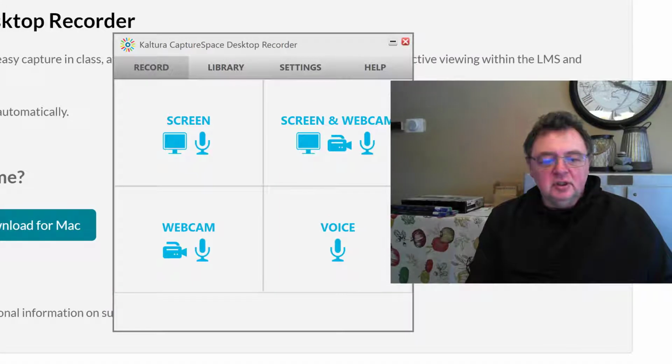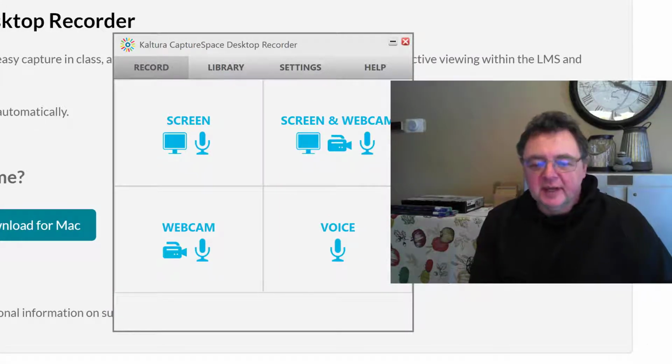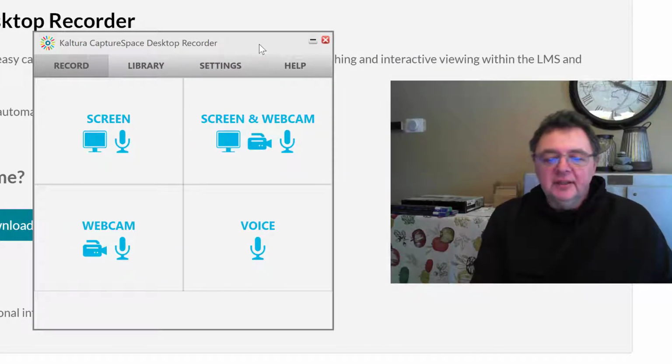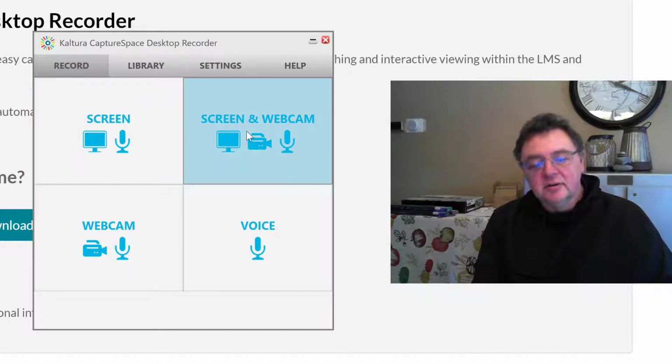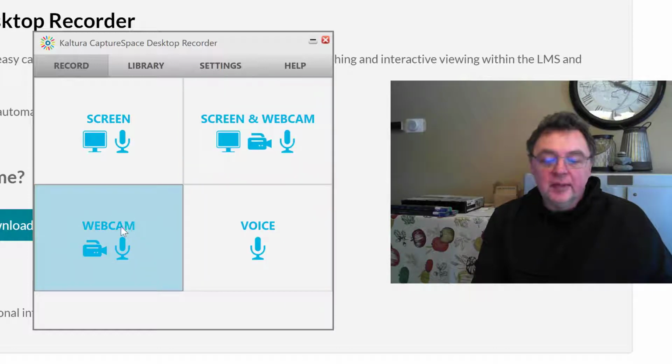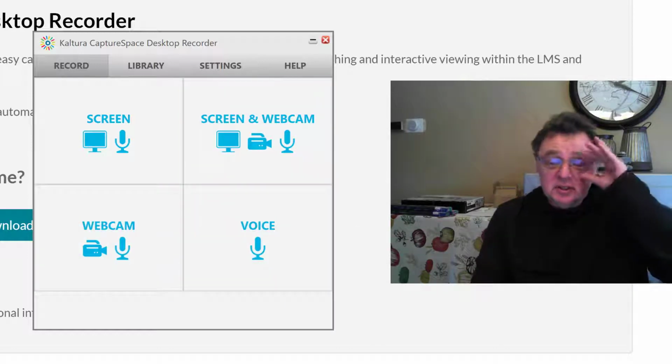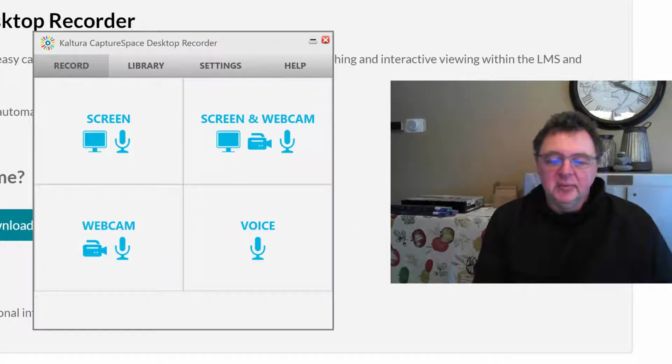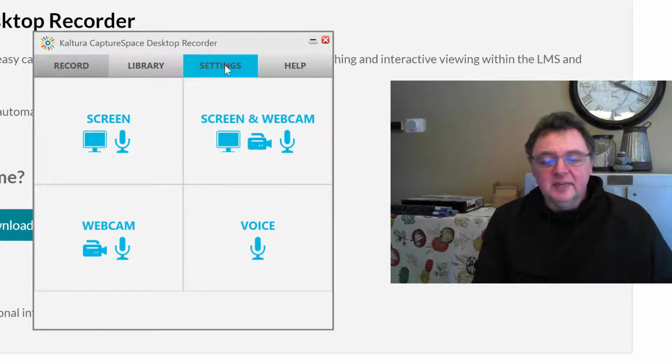So when you've got it installed and you tell it to go ahead and run that CaptureSpace recorder, this is the screen that will come up. Now the first thing that we want to do is just obviously look at the interface. You can record just the screen and the audio. You can do screen, webcam and audio, webcam, or just voice. So there's a set of options there depending upon what you're wanting to do. Now the first thing that I want to do to make life much easier on us is to go to Settings.